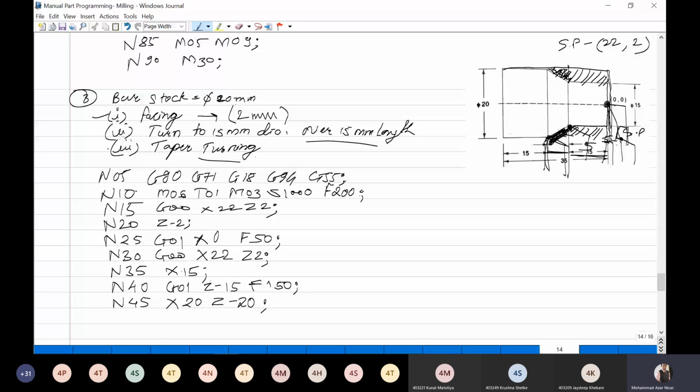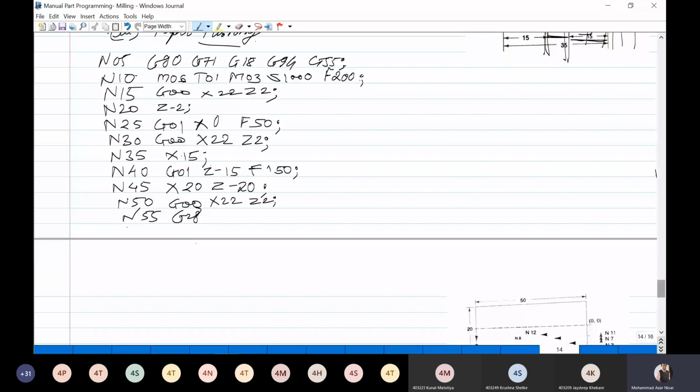Now when it is at this position, at this point, in N50, so starting position, our G00, X22, and Z2. So it again comes back to the starting position. Now you have to bring the homing position, G28. To stop the spindle, N60, spindle stop M05, and stop the coolant M09. Okay, and then you have to just end the program M30.